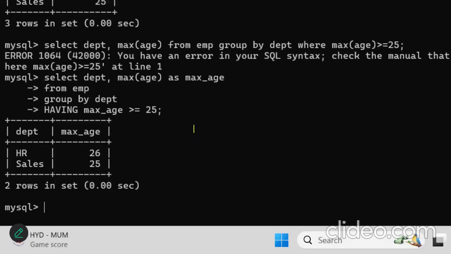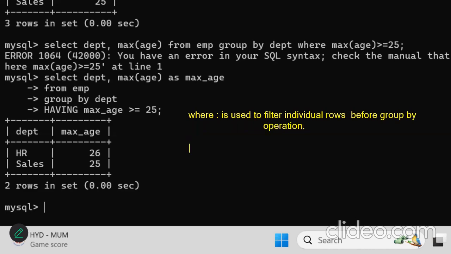Let me explain. Where clause is used to filter individual rows before the group by operation. On individual rows only we can apply. Having clause is used to filter grouped results after the group by operation.